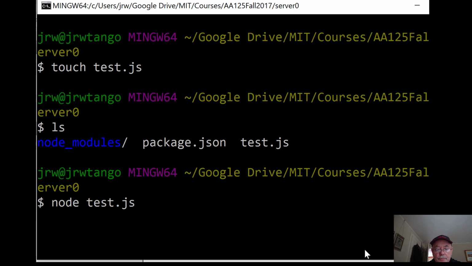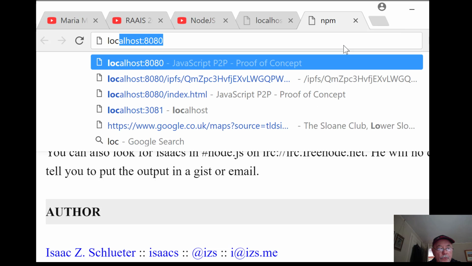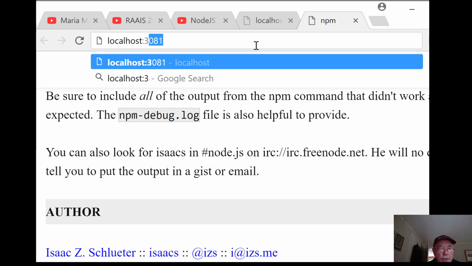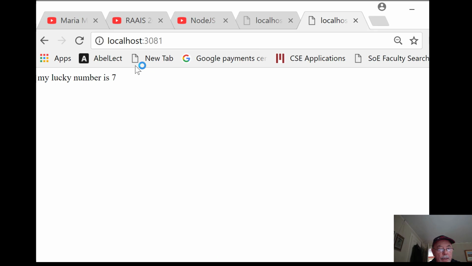Let's open a browser. Let me do localhost, and instead of 8080, I'm going to do 3081. My lucky number is 7. If I reload, lucky number is 6, 9, 4, 1, etc. We could hit this service if I put in an IP address for this, for my machine. I can hit this service remotely. So that's the basis of setting up a server and hitting it remotely.